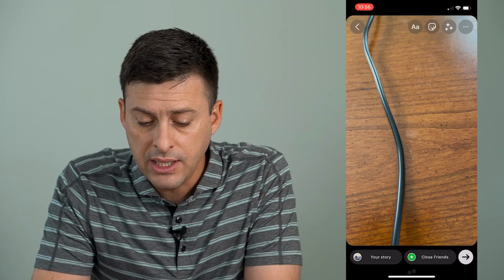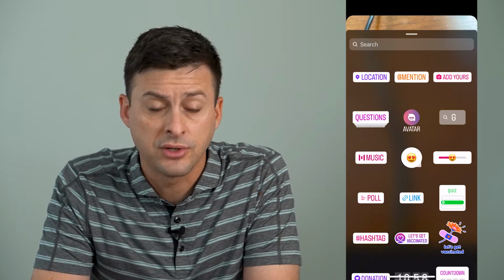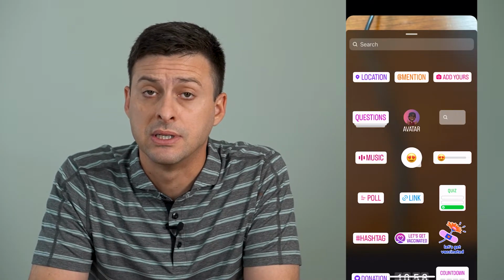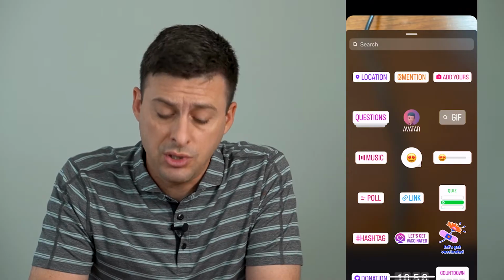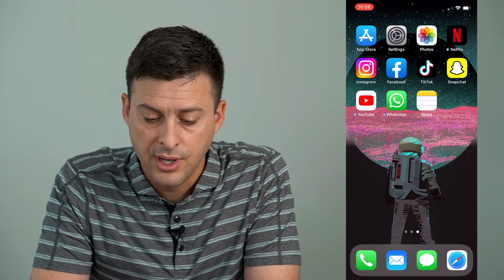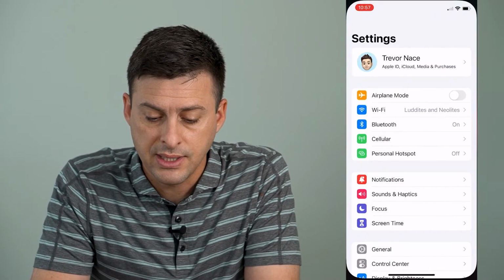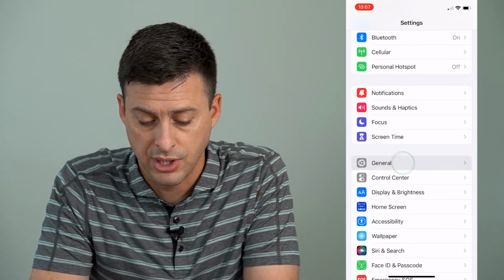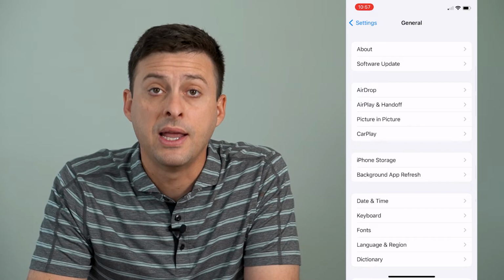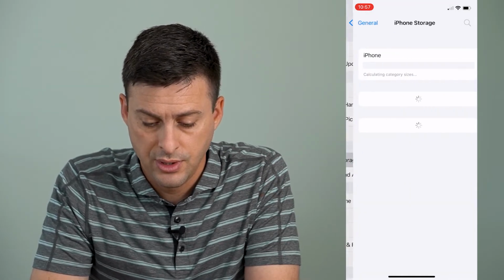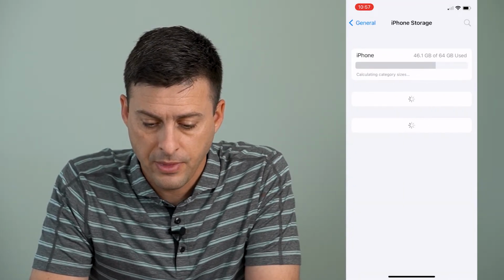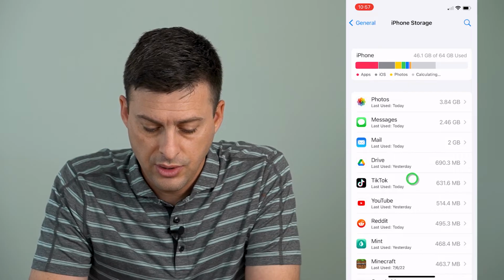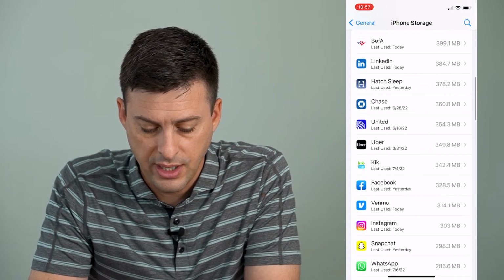But if that really isn't working, even if you search for it, you can't find those missing stickers, what you can do is hop out of here and open up the settings app and then scroll down until you get to general, tap on general, and then midway down iPhone storage. We'll tap on that, and then you can scroll down until you find Instagram.